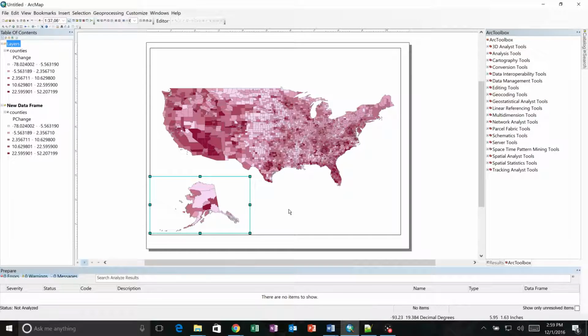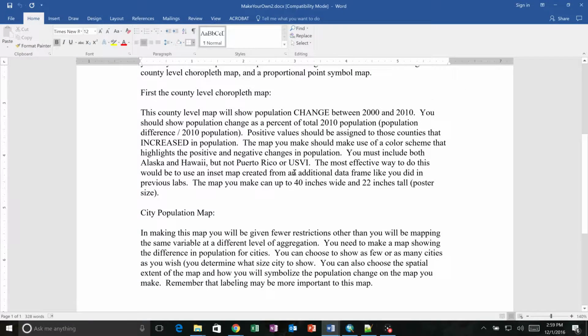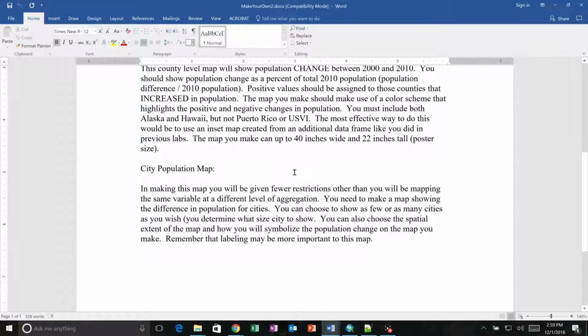Now, if they're all oriented north at the top, you don't need one north arrow. I guess if you want to change this projection, you want to include Hawaii. You probably want to change the color scheme. You want to add a good title. Do all the things that we've talked about for a map to get full credit.